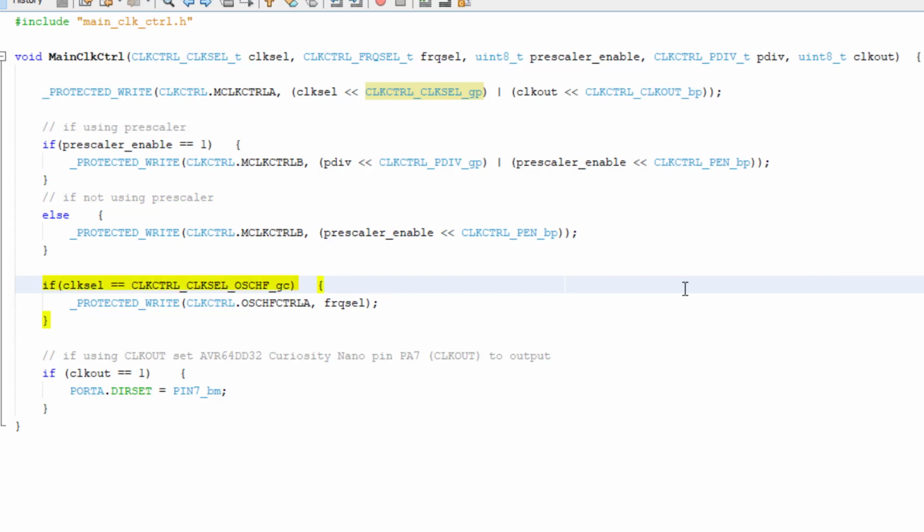Next is if the high frequency internal oscillator, OSC-HF, is used, then the supplied parameter for frequency select is also used. Finally, if the clock out parameter is 1, then the clock out pin, which on the AVR DD Curiosity Nano is pin PA7, is set as an output.